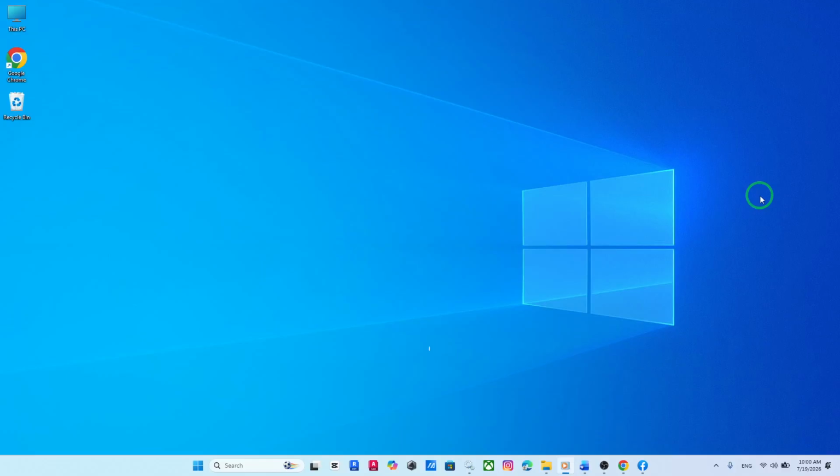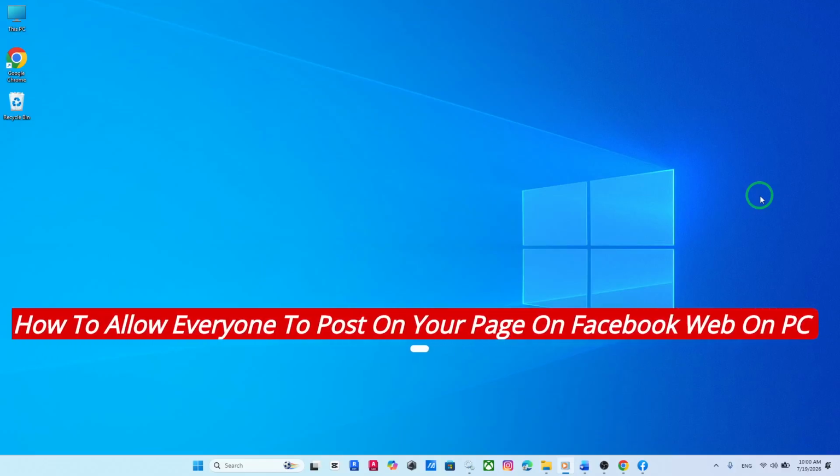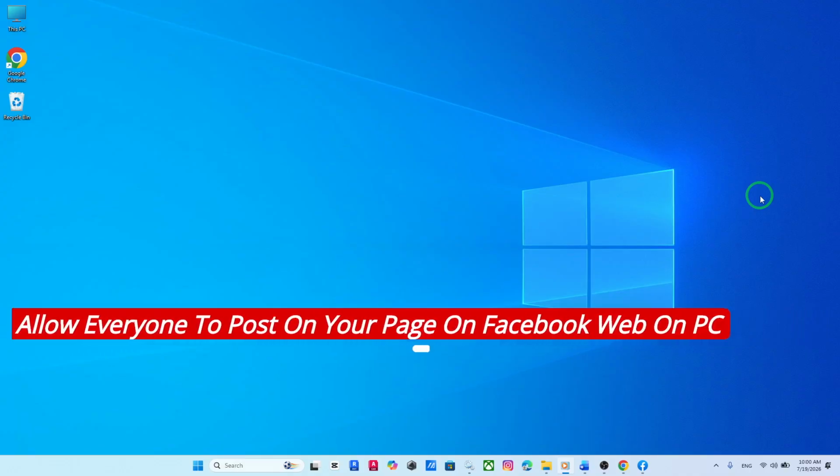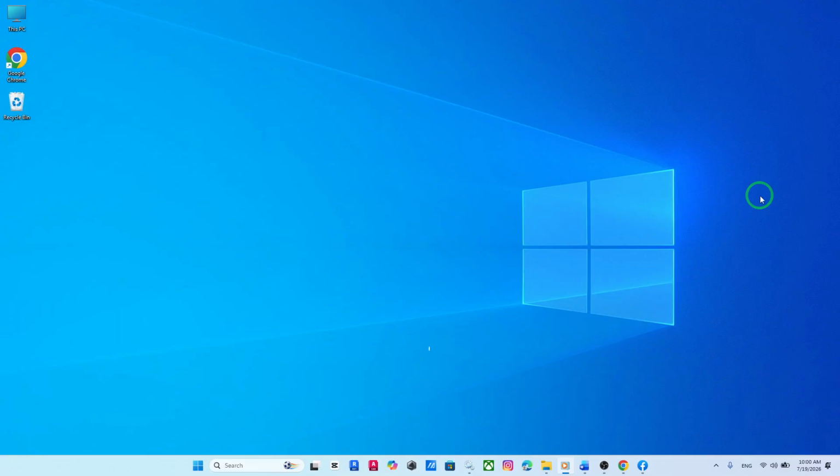Welcome. In today's quick guide, I'm going to show how to allow everyone to post on your Facebook page using the latest update on PC. If you want more interaction, engagement, and community activity on your page, this setting is exactly what you need. Let's get straight into it.